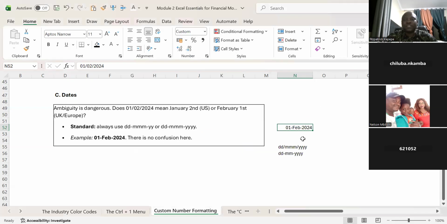So you can easily read this than the way it is there, which is 01, 02, 2024. You don't know whether it's February or January. It's just confusing.